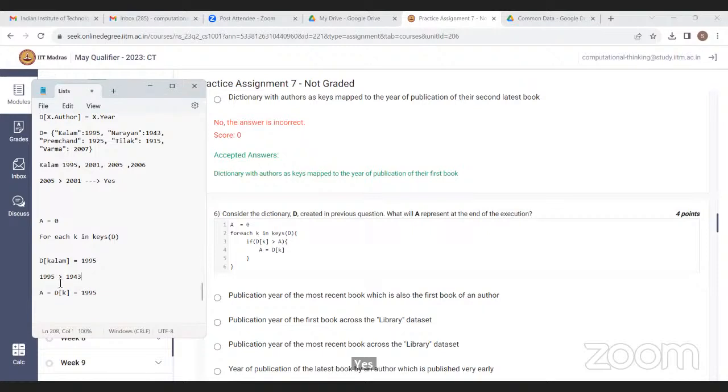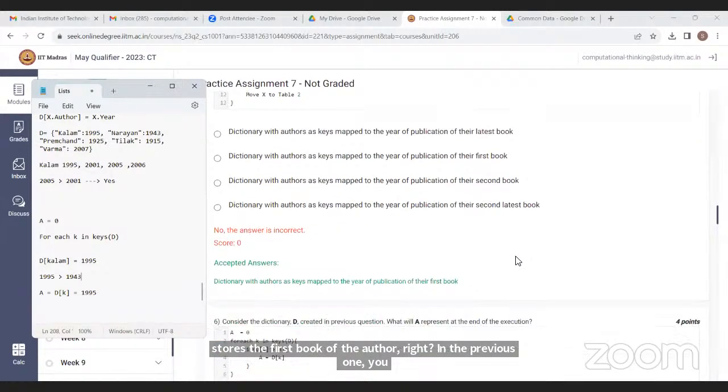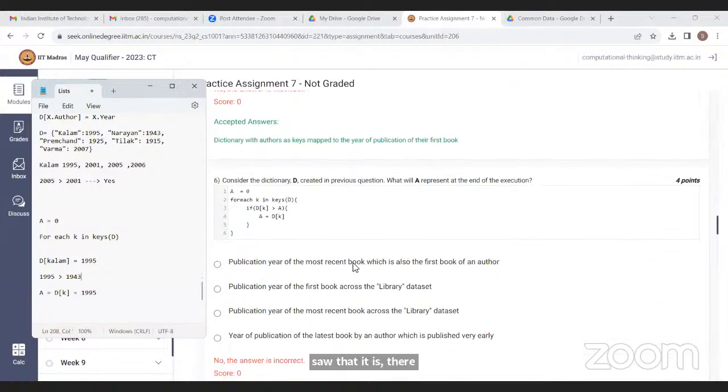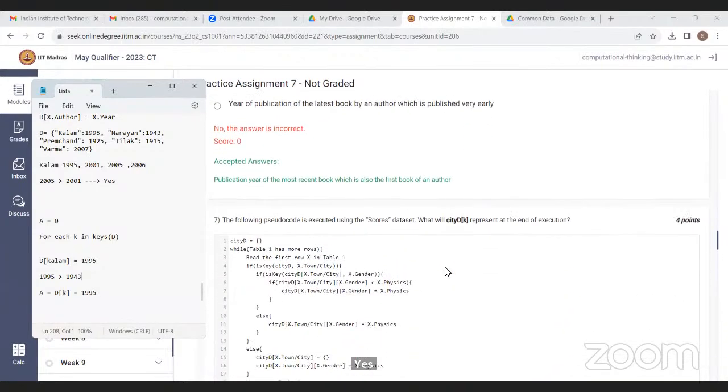And from that we can say that it is the latest book of this author. Yes, so it is the recent book of the author. That is correct. But we also looked at what the dictionary stores, right? It stores the first book of the author. In the previous one, you saw that it is their first book, right? Yes, sir. So the publication year of the most recent book, which is also the first book of an author. That is correct, right? Yes, sir. Okay, that is why the answer is there. Okay. Got it.